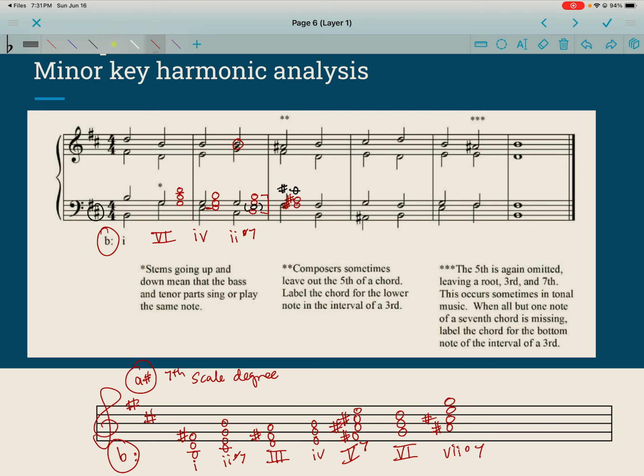So if we're looking here, we're in the key of B. What note is F in the key of B minor? It's the 5th scale degree. For right now, everything is in root position, so our root, F sharp, is in the bass, meaning that we're going to have a 5 chord.